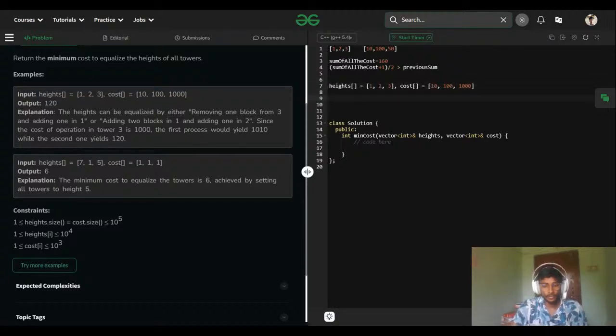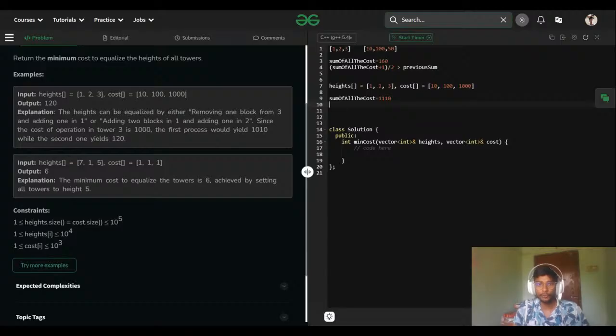Okay, so what is the sum of all costs? Sum of all costs is equal to 1110. So what is going to be the value of sum of all costs plus 1 divided by 2? It is going to be around 555. So around which index is this value going to be exceeded? Let's add the first element, it is going to be 10. 10 plus 100 is 110. And after that, when we add 1000, we can see that it exceeds this limit, right? So we have to equalize all the heights around this element only.